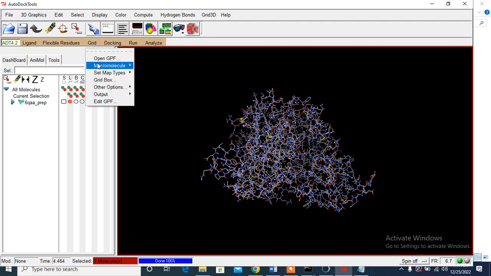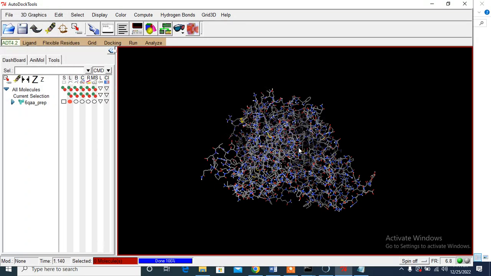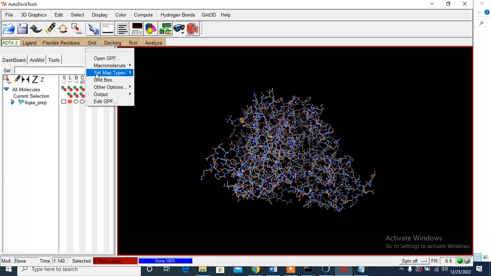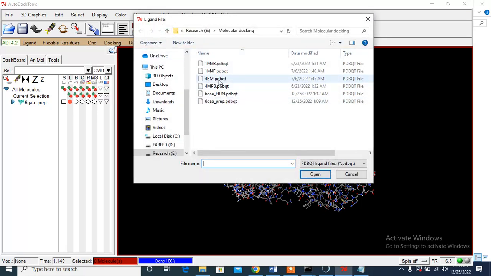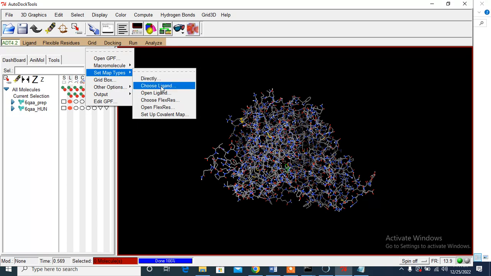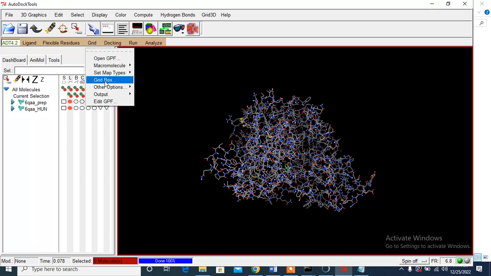Then you need to choose your receptor for the grid. You want to make the grid over here. Then you need to open set map type. You need to open your ligand for which you want to map your parameters. This one is your ligand. So again, you need to choose the ligand, double click on it, and then you need to make the grid box.